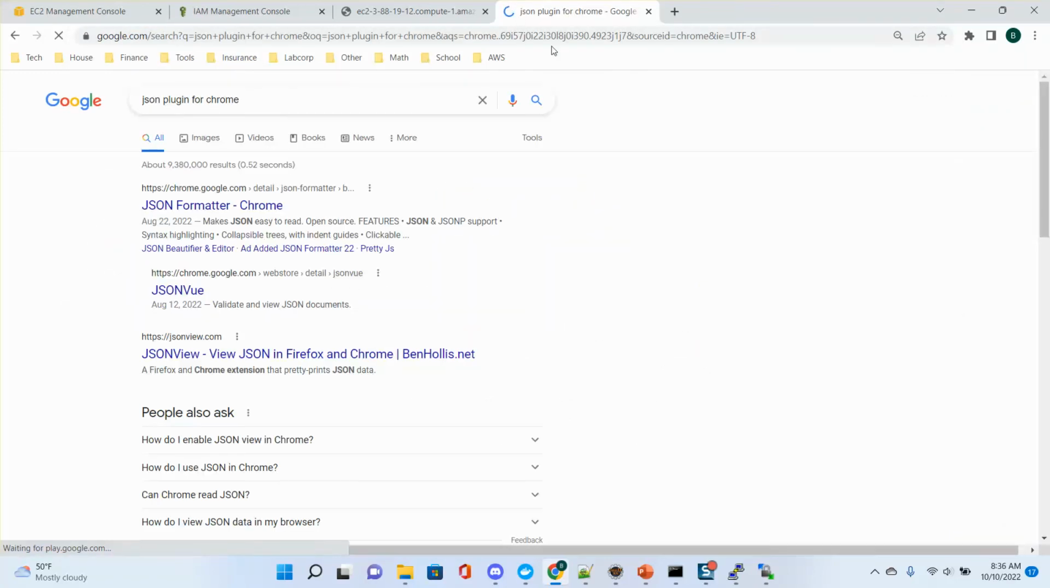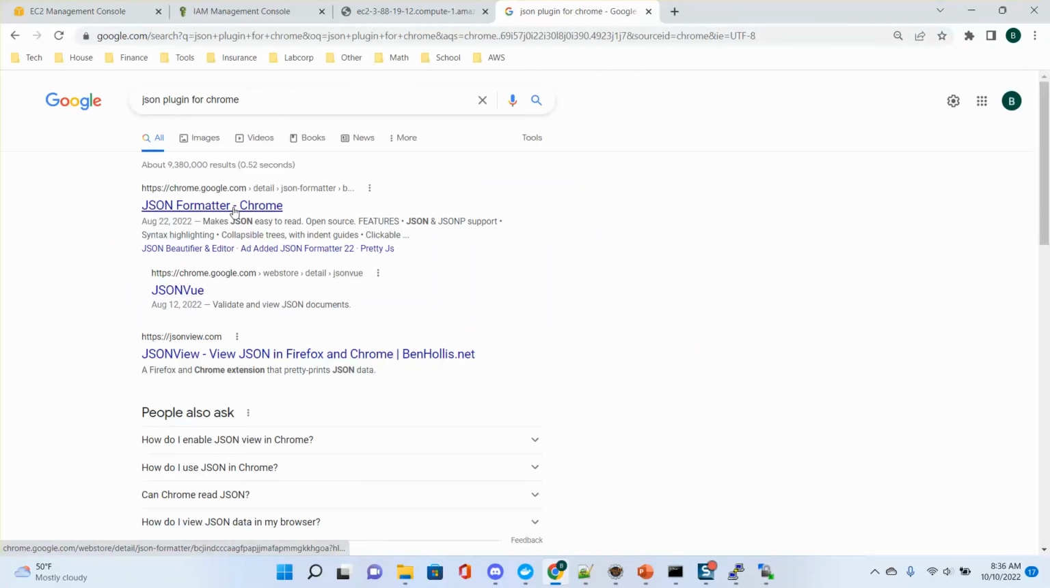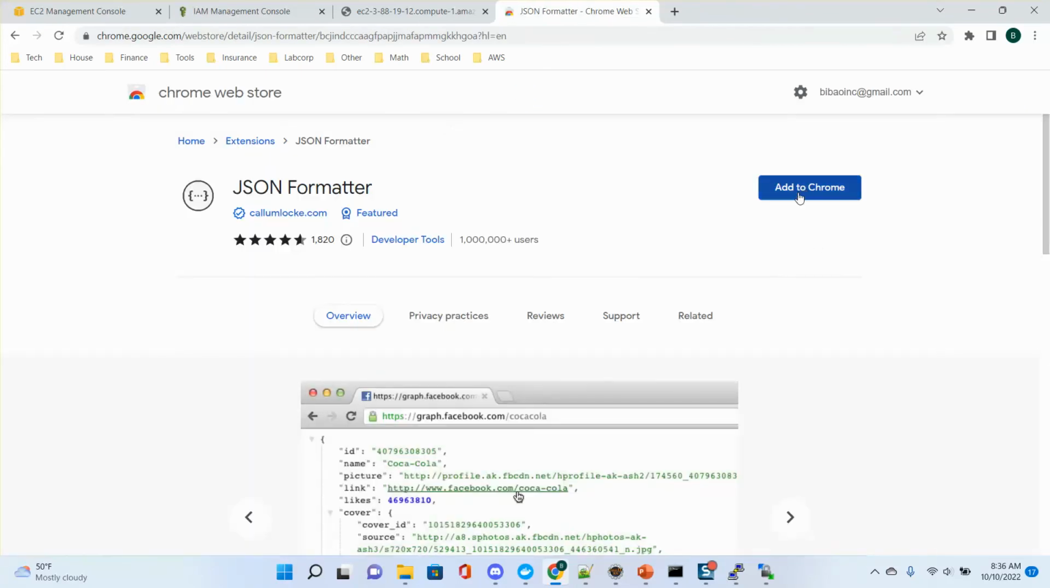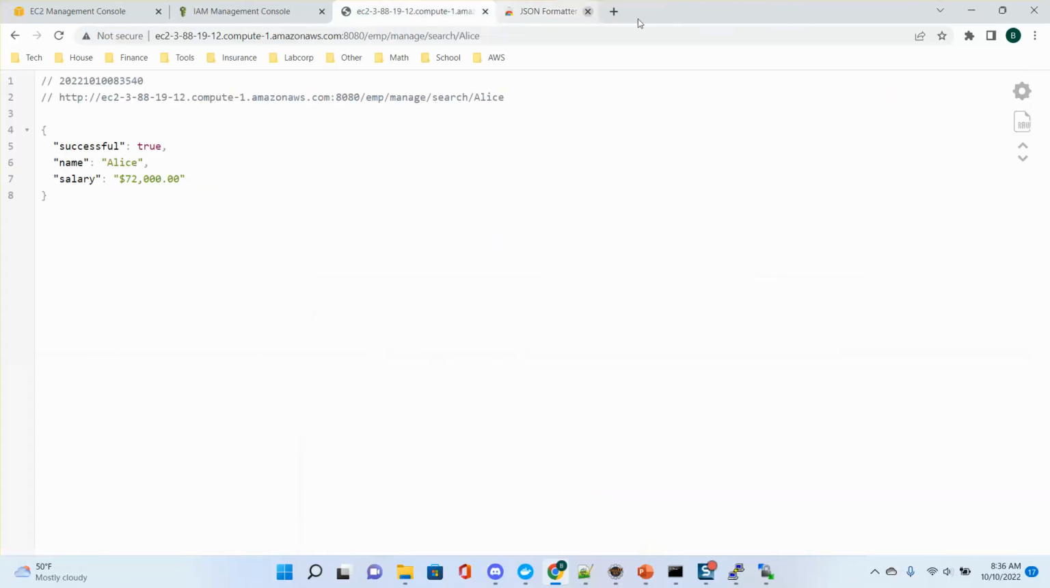You can add this plugin, JSON Formatter. Okay, then you add it to Chrome, right? Because I already have the JSON Formatter. So if you want, you can just add it to Chrome. Then in Chrome, you will have a good format, not in one line. So it's successful for this one. Okay. And we can also save.